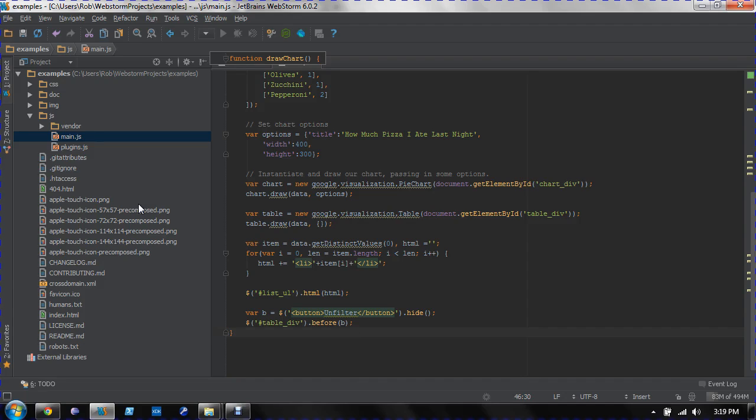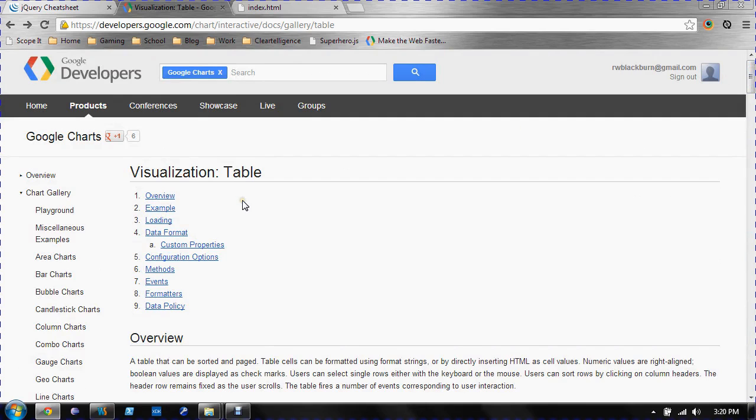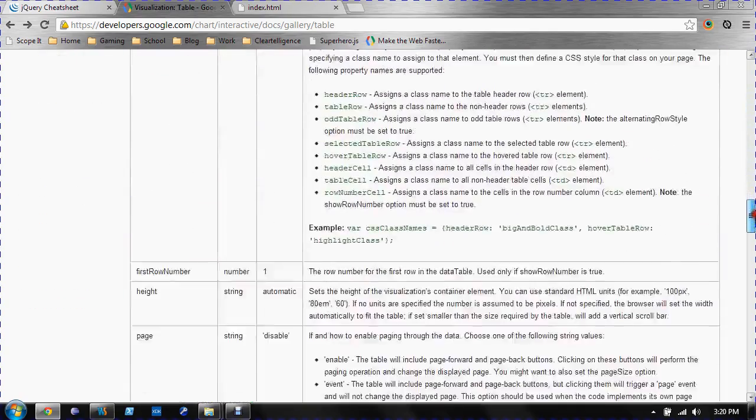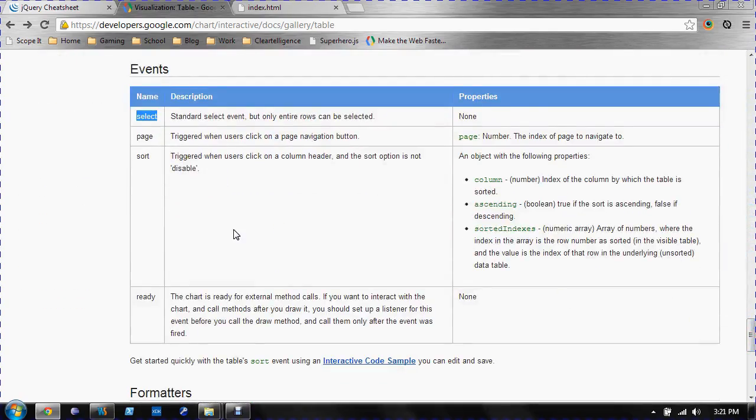So what do we need to do next in our use case? Well, we need to add something to the table that when a row is clicked, it shows this button. So let's start there. So we're going to come back to our documentation. We're going to look at the table documentation. We're going to scroll down, and there's event action.